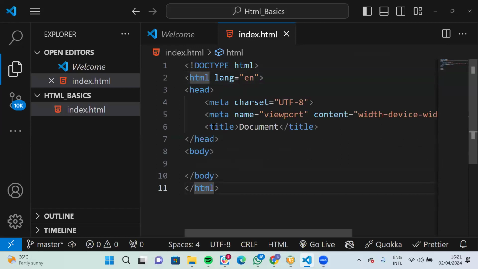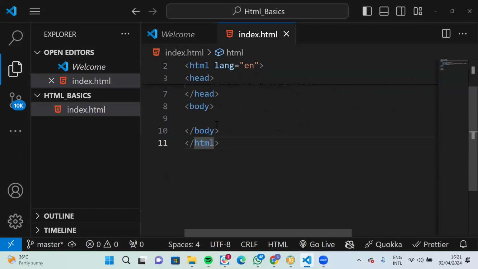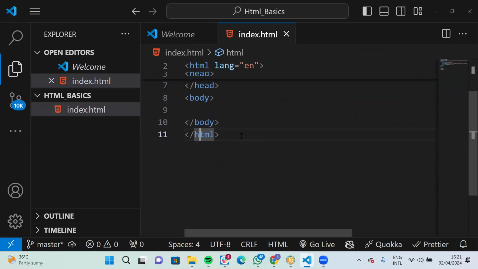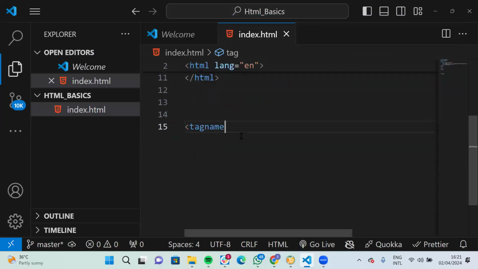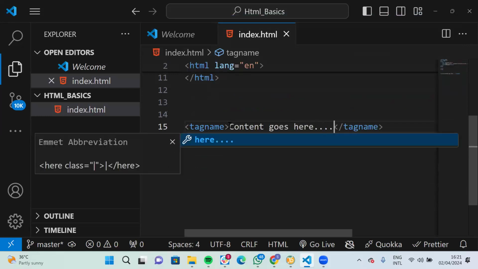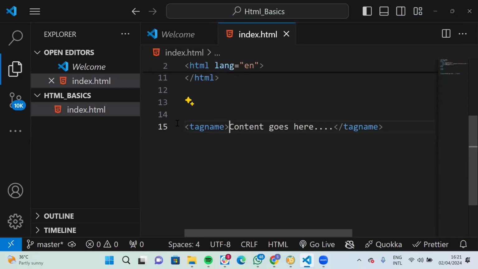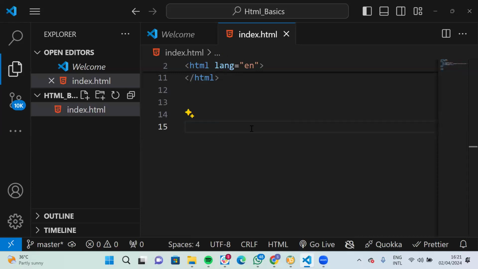Most elements in HTML have a closing and opening tag. So it's just like having your tag name. This is the opening tag. This tag name is just an example. Then inside this, you have your content. The content goes here. So this is your opening tag, while this is your closing tag. In the closing tag, we have the slash. That's how to differentiate between the two tags in every element.